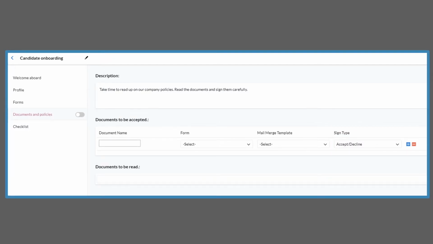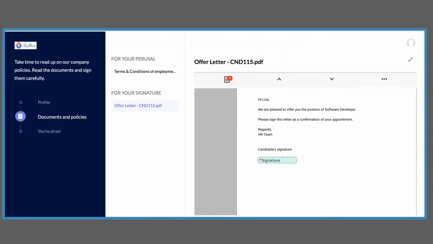Checklist. Checklists to complete a series of tasks after the candidate has completed onboarding can be created here. Existing checklists can also be tagged here. The candidate will be able to view and sign the document during the onboarding process.